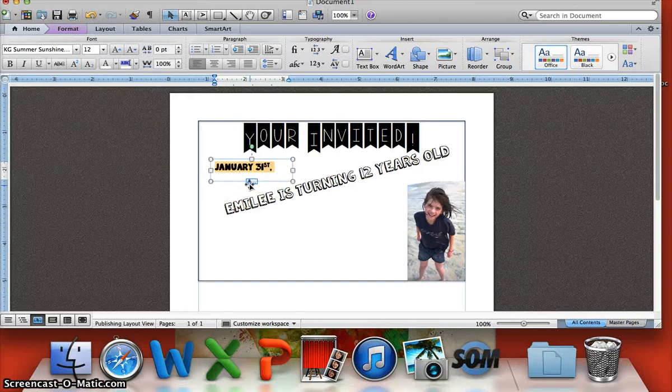This is telling me that some of my text is not being shown, so I can make my text box bigger to allow enough room for all of the text to show on the page. And then if we want the same font, we can hit the Enter button, make our text box a little bit bigger, and say what time the party is going to be and what time the party is going to end.